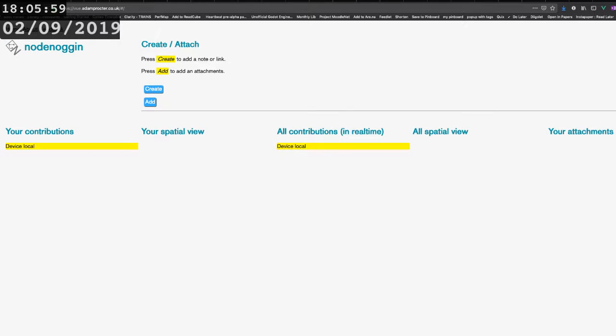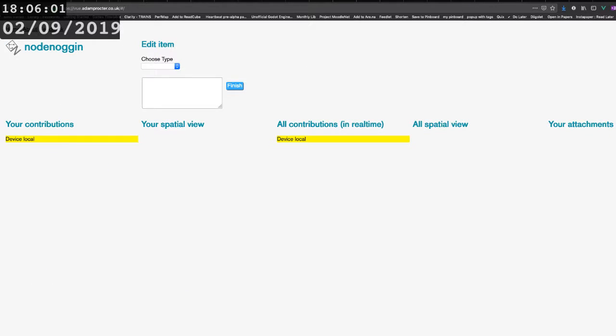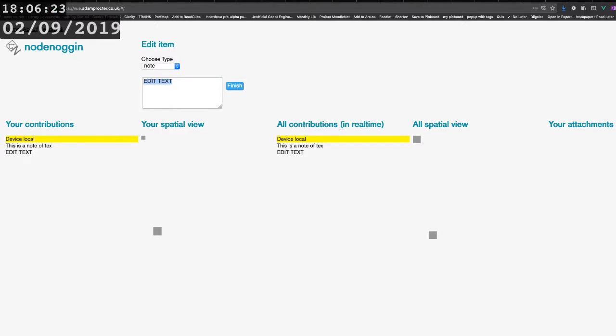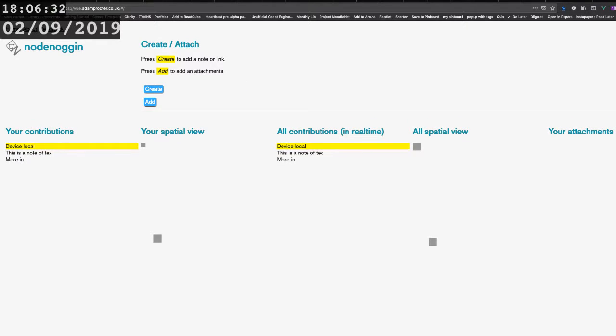However, what I can do now is I can obviously create, and I can choose to create a note. I can finish, and as you know here I can actually drag this into the field. Let's create another one, more info, finish. What you can also see at the moment is they're created slightly off the screen.